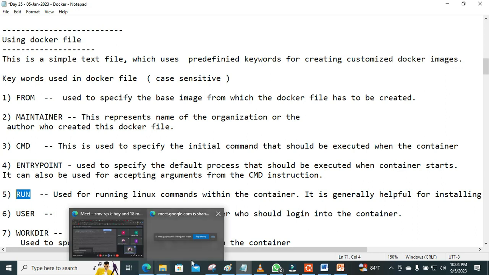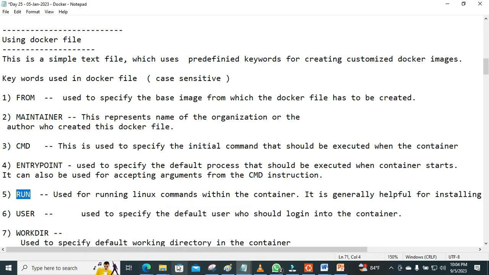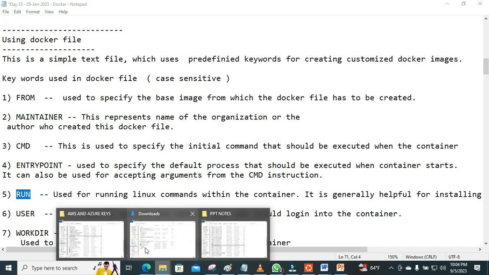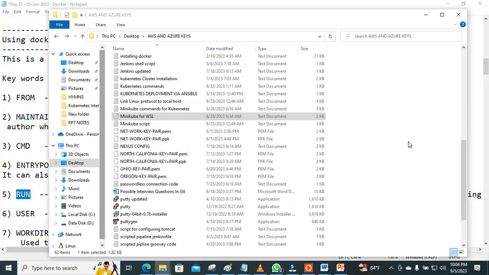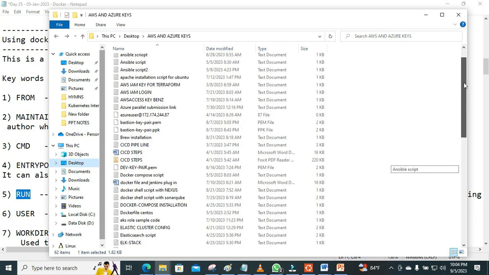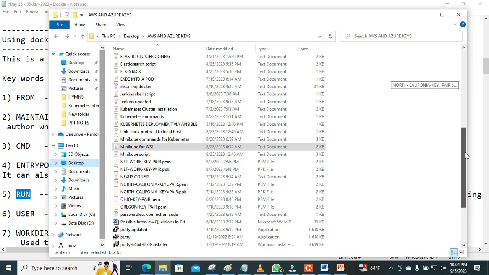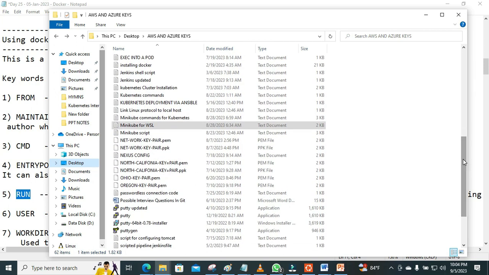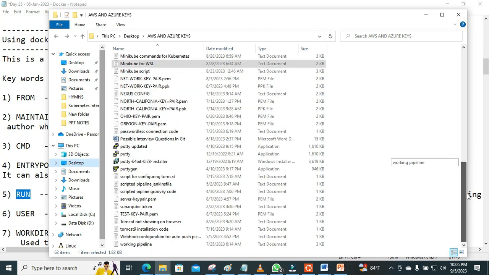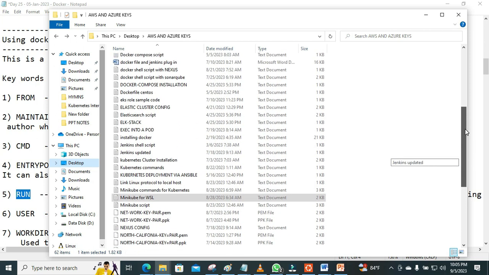Okay, so let us see a true Docker file. I once showed you this Docker file some time ago, and I said we are going to come to it. I think this is the right time to come back to it. This is a Docker file that I once used for my pipeline.